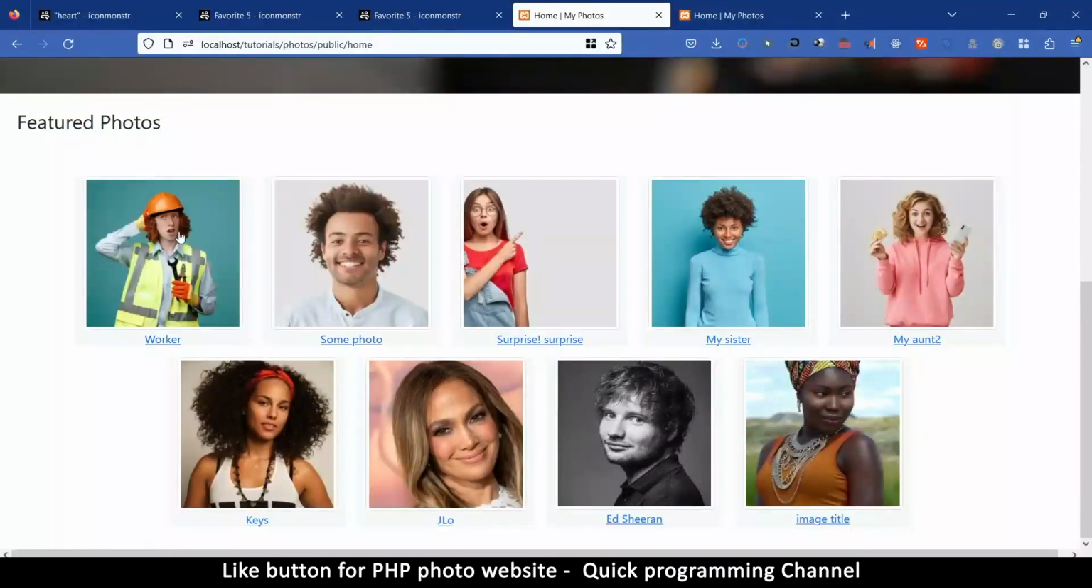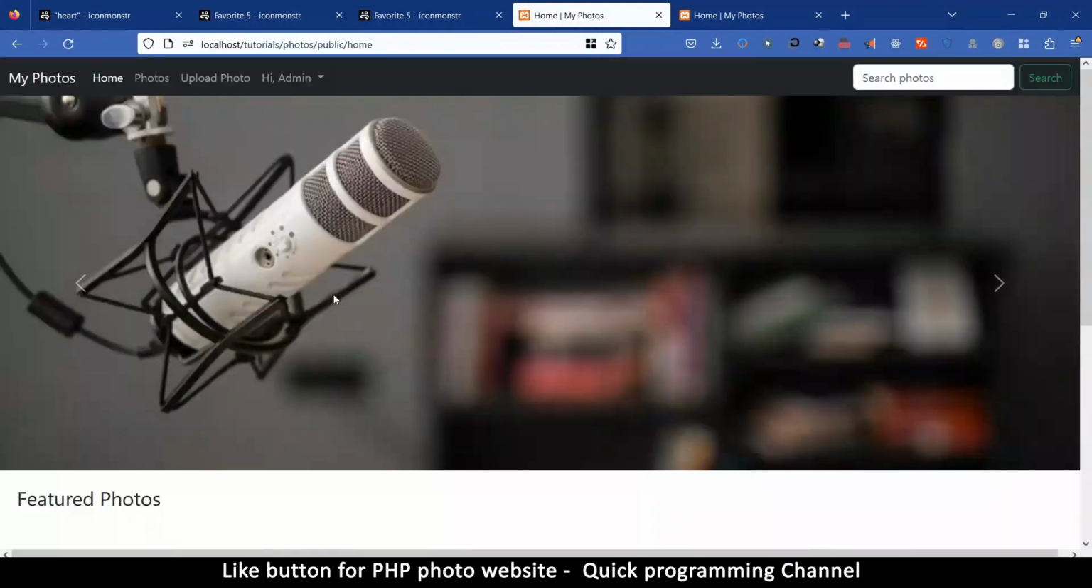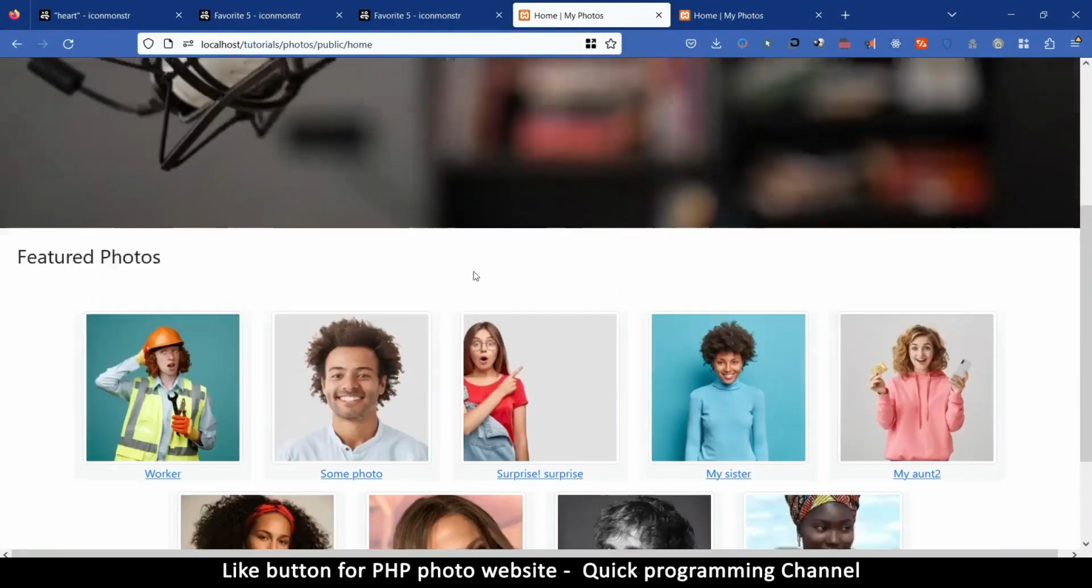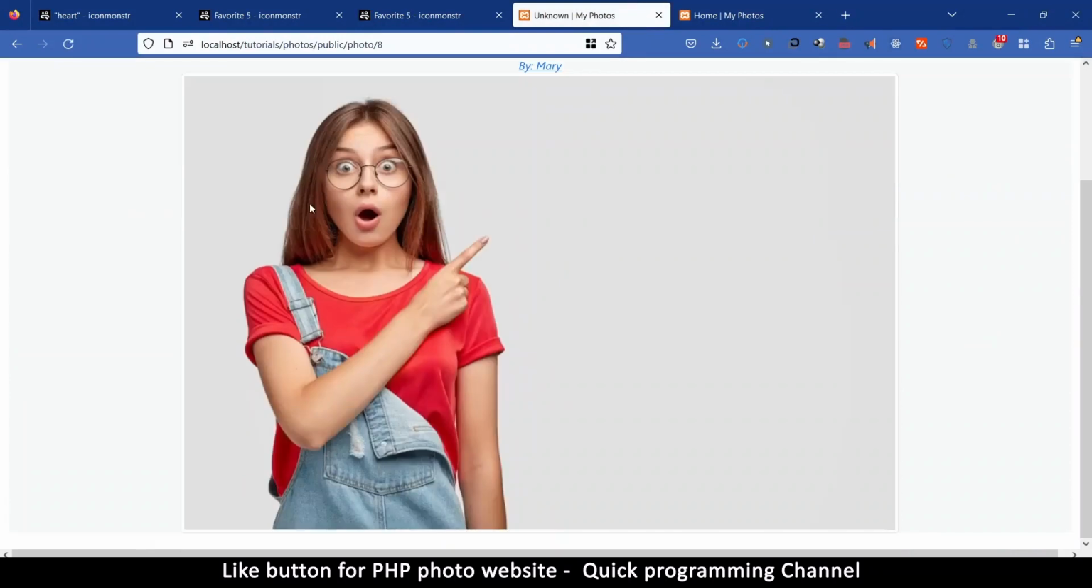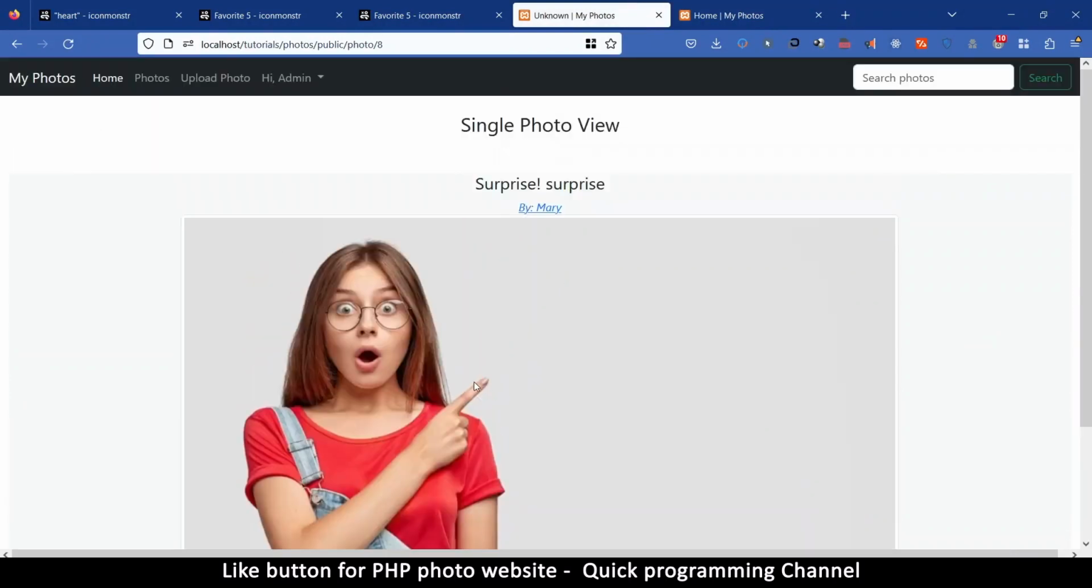Now, I received some comments on this particular tutorial. The link to the original tutorial, where we made this photo website, is in the description. So the comment was, let's add a like button on this thing. So what I'm going to do is I'm going to do better. We'll add a like button, and then we'll also add comments to the photos here so that you know how to do that as well using the same MVC system.